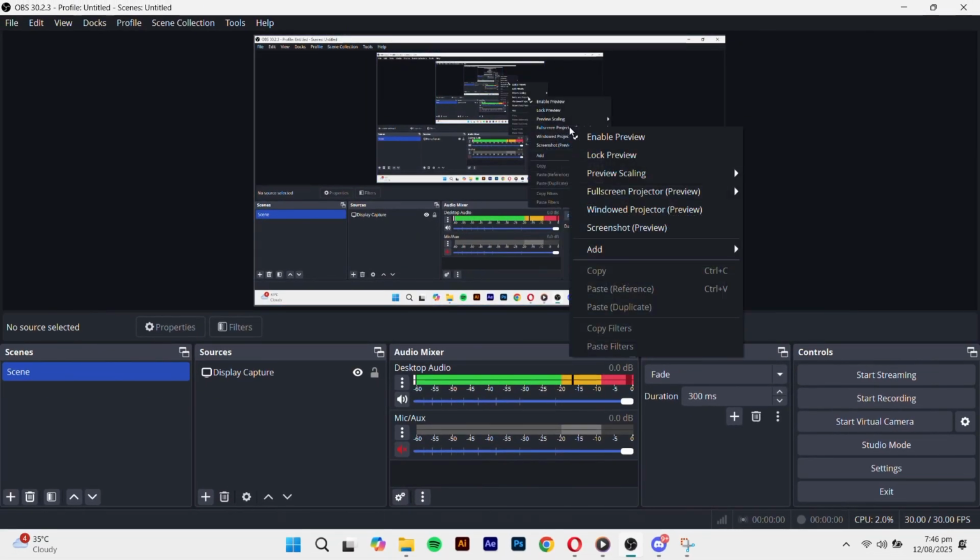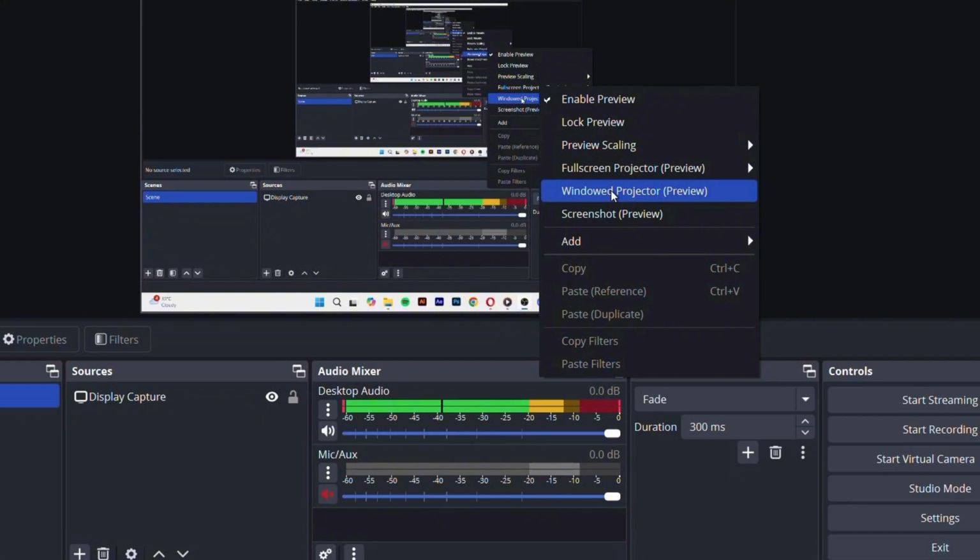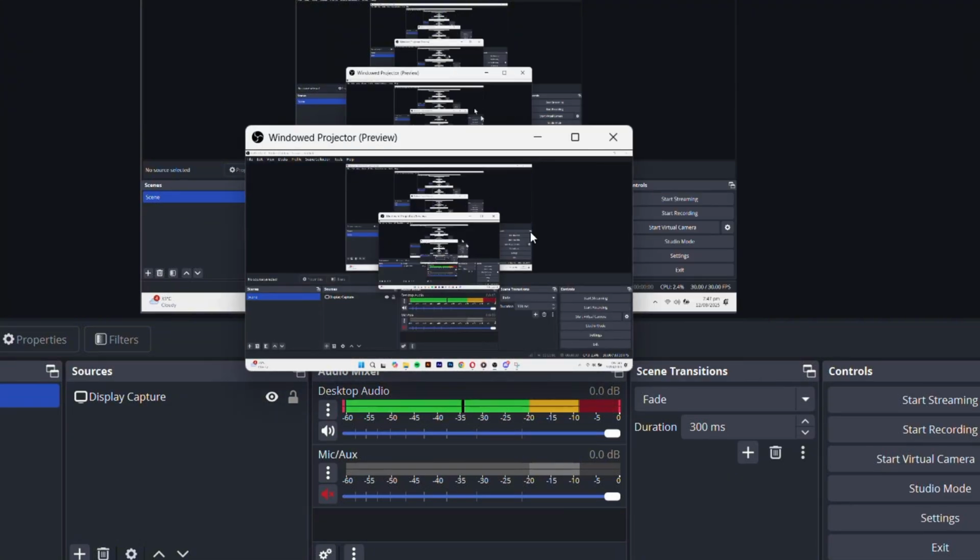Next, right-click on the OBS preview window and select Windowed Projector Preview. This will open a new window showing your OBS output.